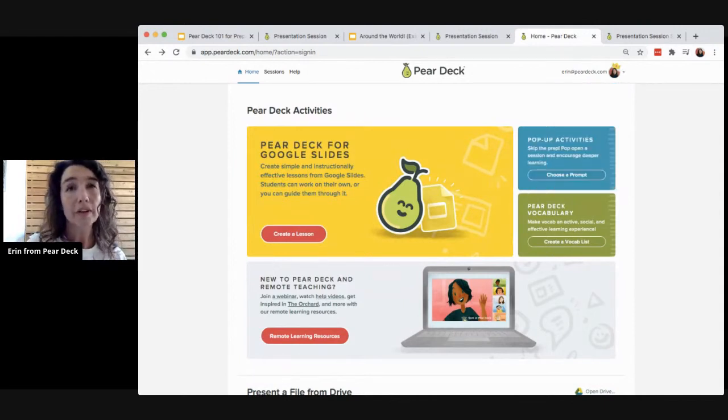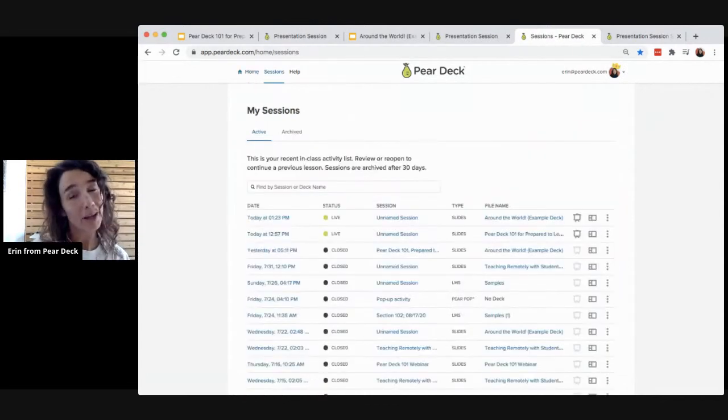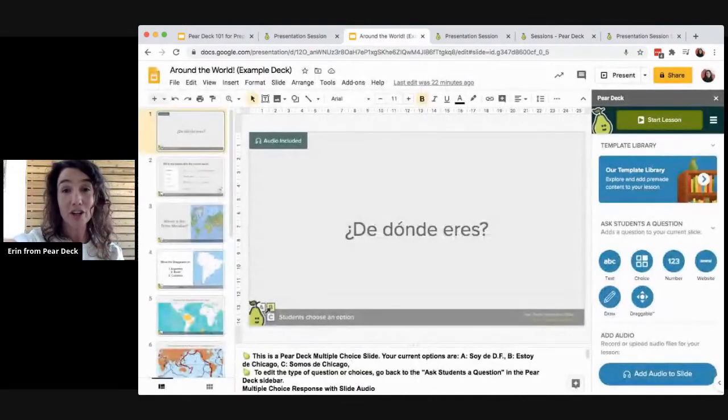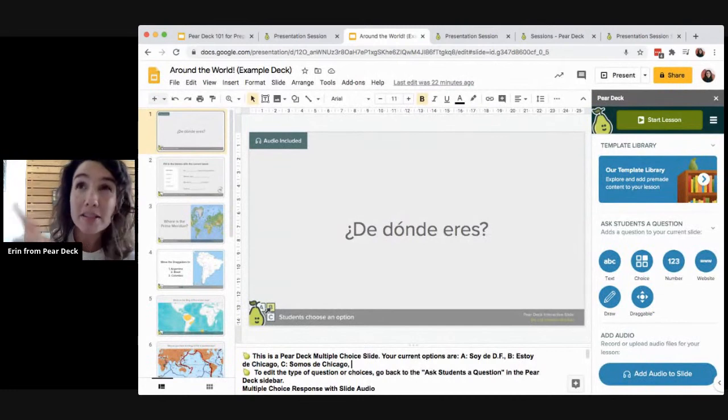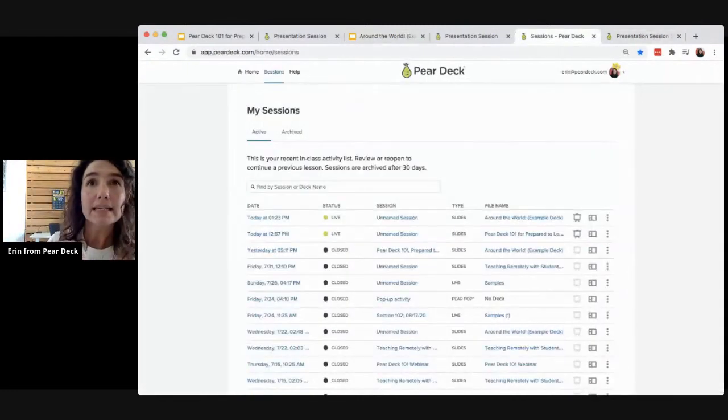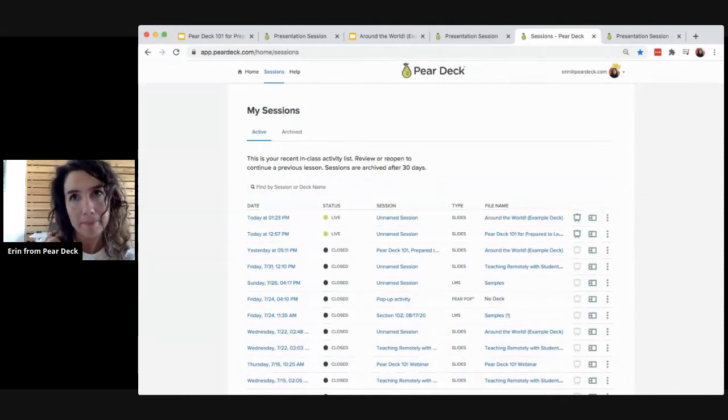Now, you can find a larger sessions menu here as well by clicking on the Sessions tab. And remember, sessions are individual presentation sessions of a Pear Deck. So your Pear Deck is your slides presentation, and every time you click Start Lesson, that's a new presentation session. The purpose of this is to collect responses in one place, and those responses are saved in the session automatically, and this is how you'll review them.